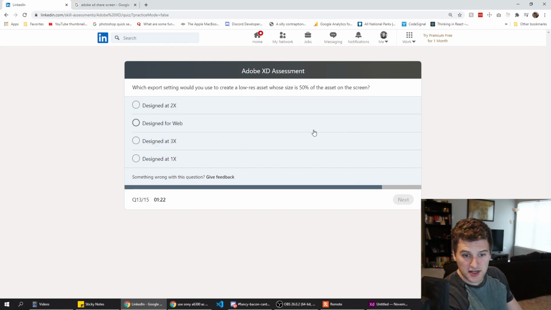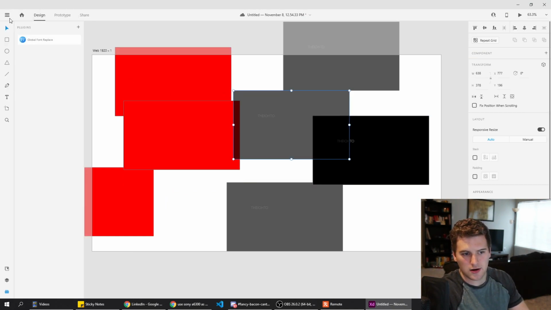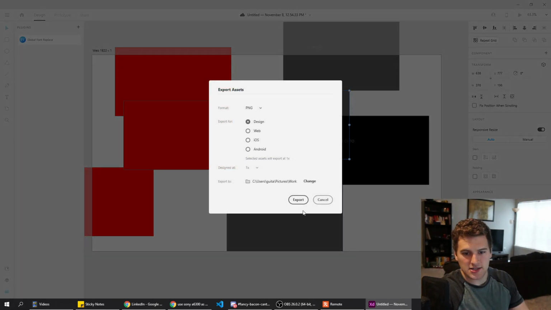All right, which export setting would you use to create a low res asset whose size is 50% of the asset on the screen? Designed at 1x, because 2x is going to be higher res, and then 3x is even higher res. Let's say this black thing is a picture, right? We grab that. We go to export, selected, or we can use the hotkey Control E for export, and then you switch this to whatever you want, JPEG or PNG. I usually use PNG because there's a lot of transparent backgrounds on the stuff we do. Or you can go to web, and it will export the selected assets at 1 and 2x. 1 is the smaller one, 2 is full resolution or at least higher resolution than 1. Or we can do iOS, and then we get 1, 2, and 3x.